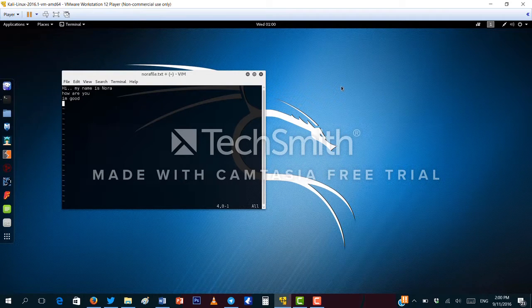Okay, so now that we have a file, let's see what we can do with it. So first, we're going to show you how to move within a file without using the insert mode. So to move within the file, use the h, j, k, and l keys on your keyboard. To move up one line, we use k. Okay. To move down one line, we use j.